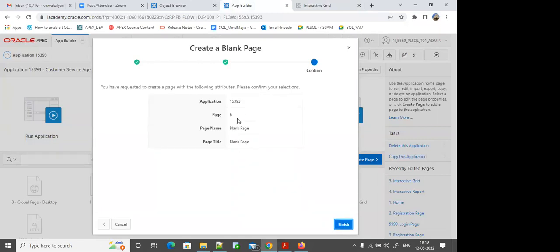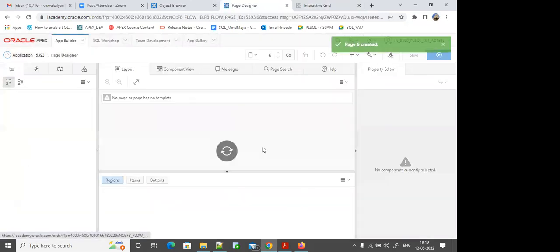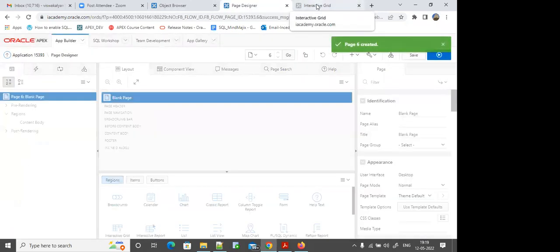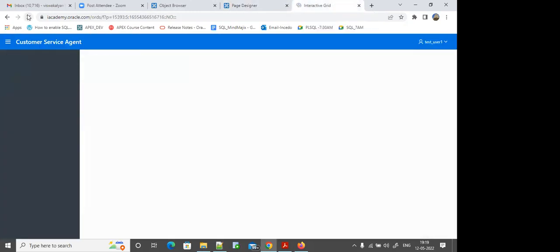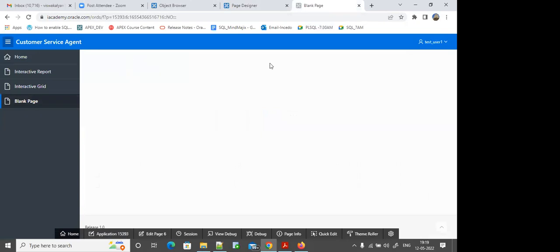As I'm creating a blank page, I don't want to select any table name. So my blank page got created here. So refresh this. See, I got a blank page here. There is nothing on this page. This is how you create a navigation menu entry.